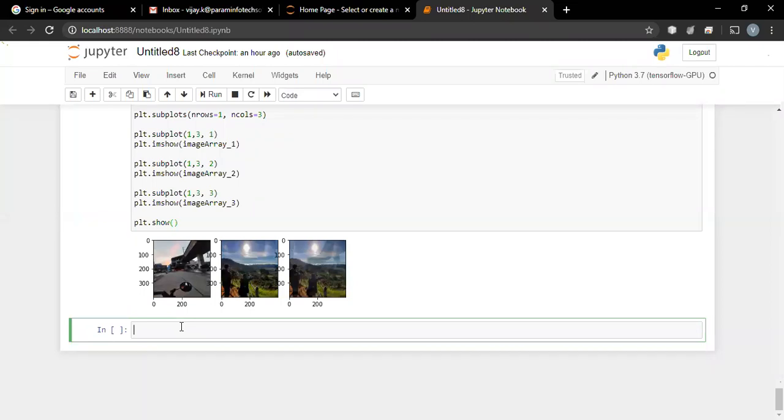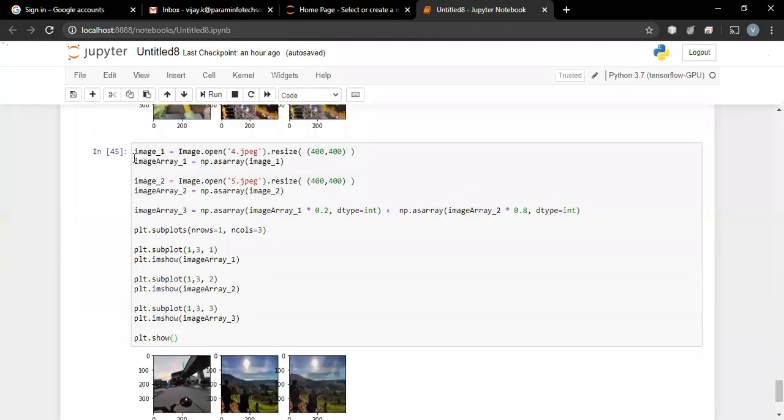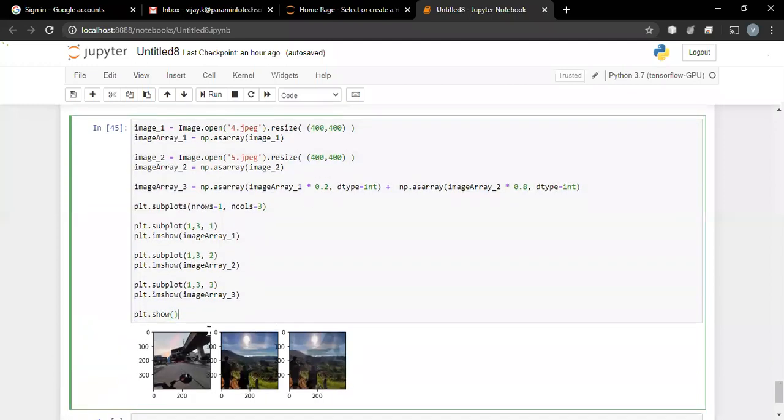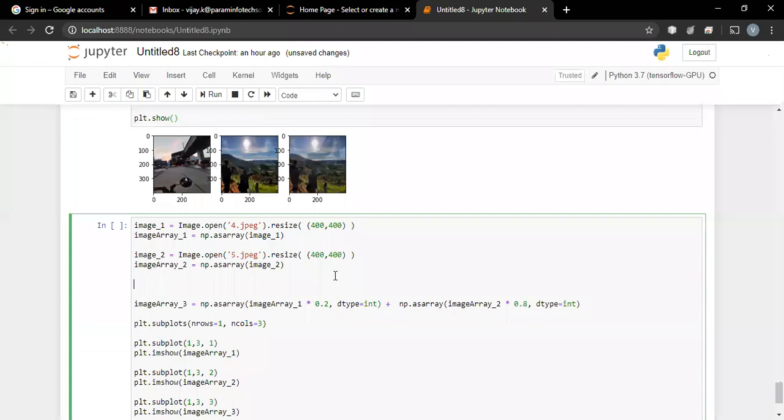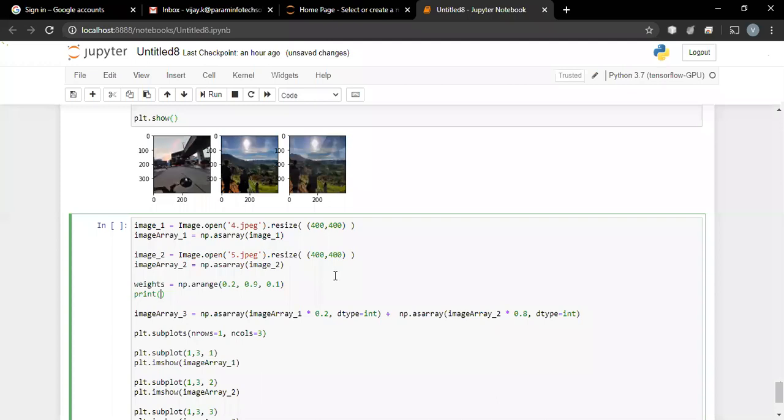Let us do this thing in a loop. I'm copy pasting the entire thing now. So what we want to do is something like this. Here I'm creating an array of weights. So weights is equal to np.arange. I want to create from 0.2 up to 0.9, with an increment of, let us say, 0.1. And let us print weights.